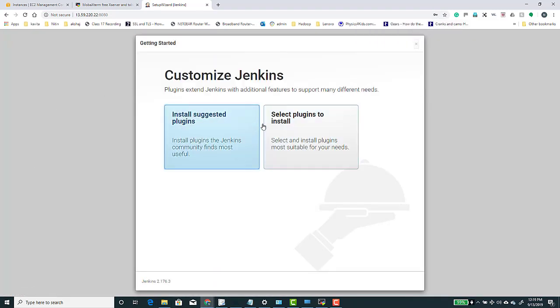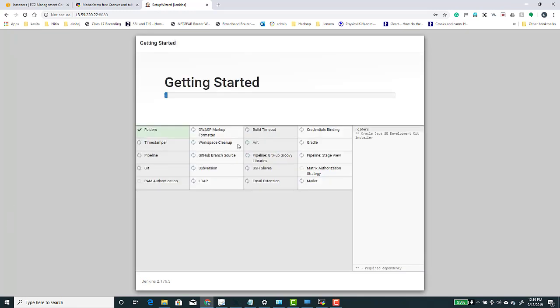It's up to you what you want to do, but generally I prefer the option of installing the suggested plugins. So that's what we'll do in this case. I'm going to click on this. It's going to give me the list of all the plugins and start the installation. It might take a minute or two.